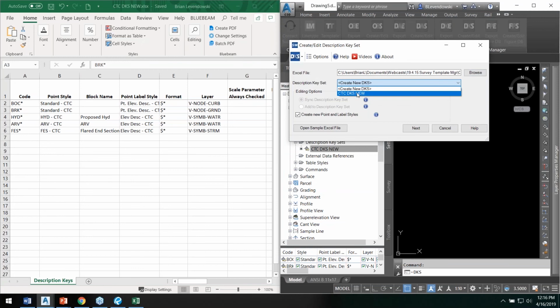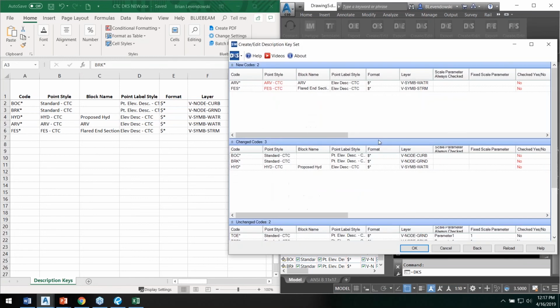And now we're going to tell it not to create a new one, but to edit and update the one I already have created. And all these editing options become available. I've got sync description key set or add description to description key set. Here's the difference. If I do add, it won't delete codes. If I do sync, it will delete codes. So let's set it to add, and I hit next.